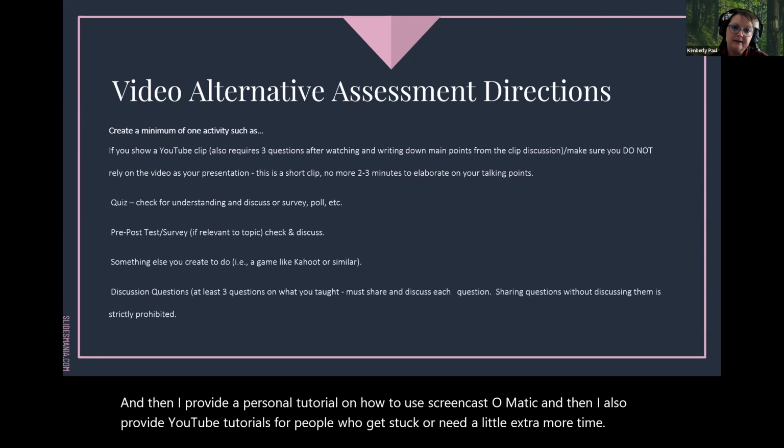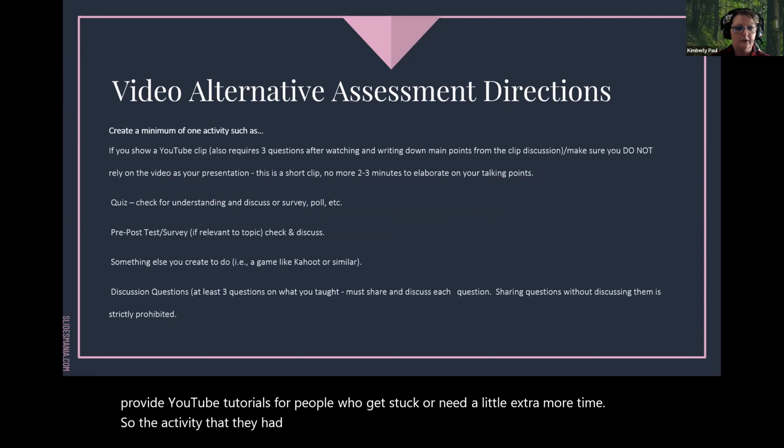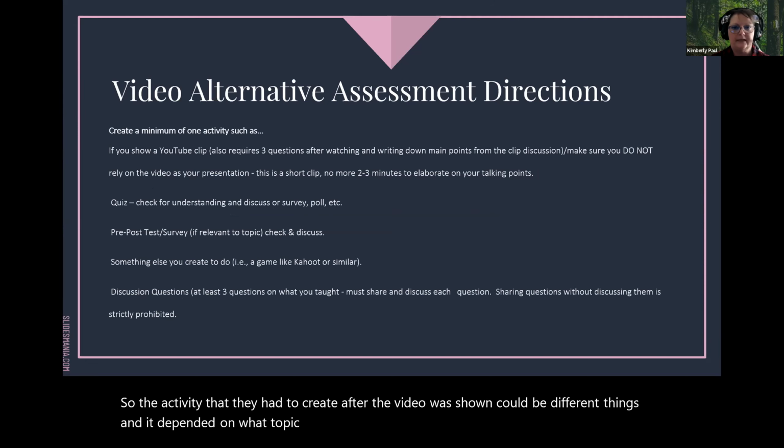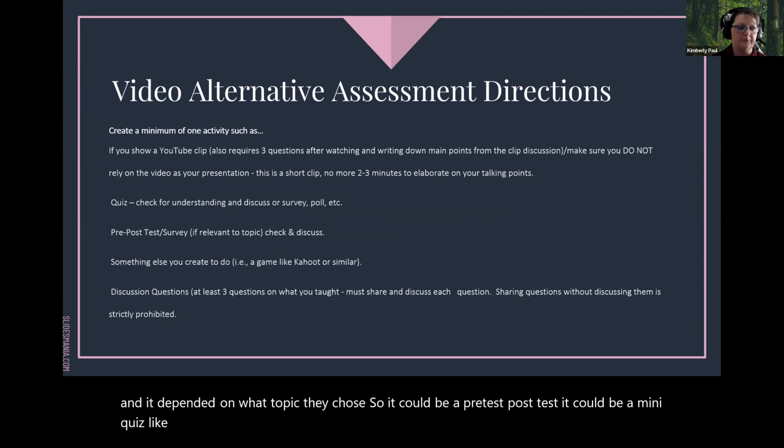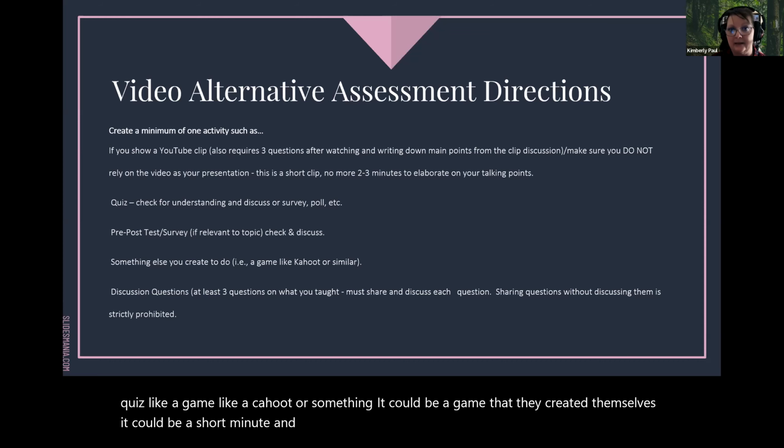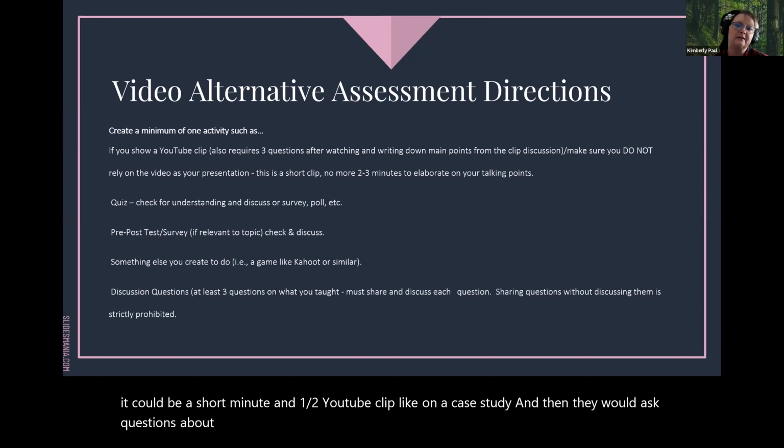The activity that they had to create after the video was shown could be different things, and it depended on what topic they chose. It could be a pre-test, post-test. It could be a mini quiz, like a game, like a Kahoot or something. It could be a game that they created themselves. It could be a short 1.5-minute YouTube clip, like on a case study, and then they would ask questions about it afterwards. But they got to be creative on that interactive activity piece.